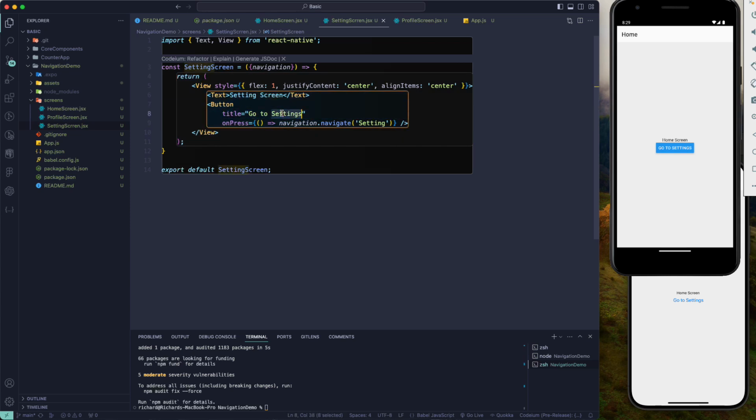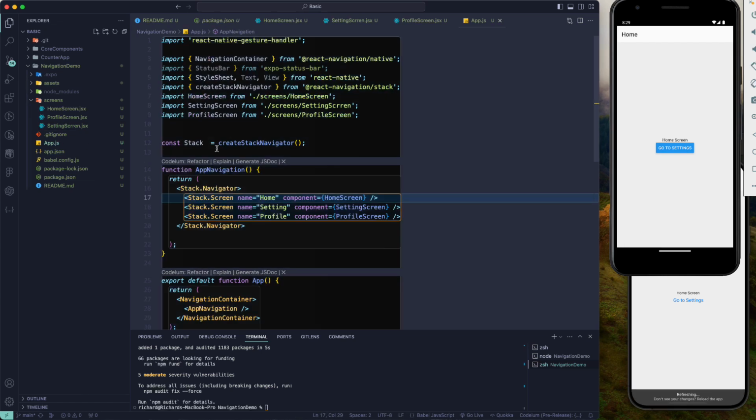So we want to go to the profile over here, and navigation.navigate. So we want to navigate to the profile, and that is what we have defined over here, the name. So name should match with that particular route, so this will be used as a route name over here. So let us try to go over here, and let's try to go to the setting.